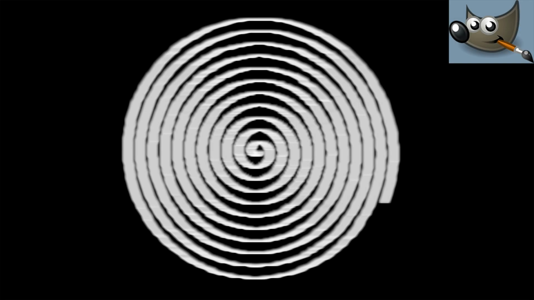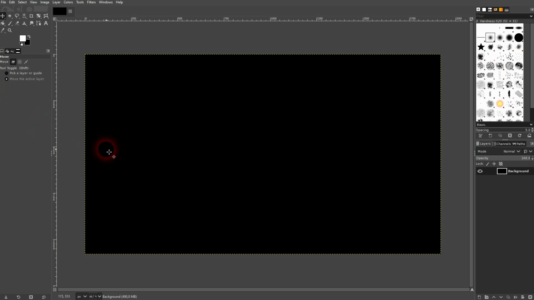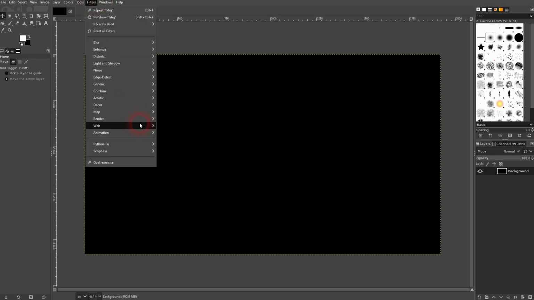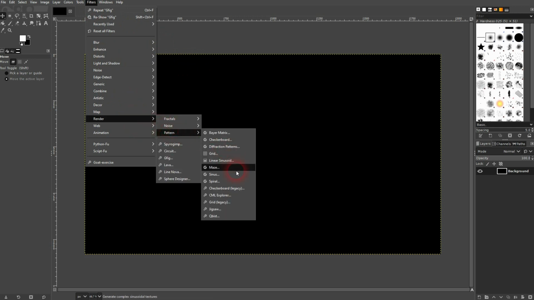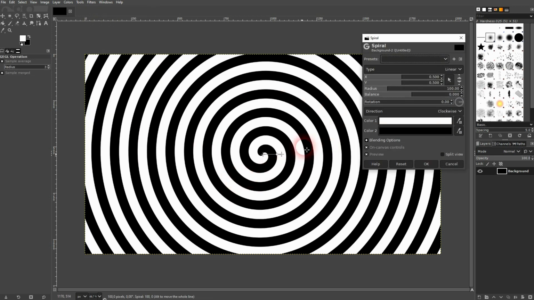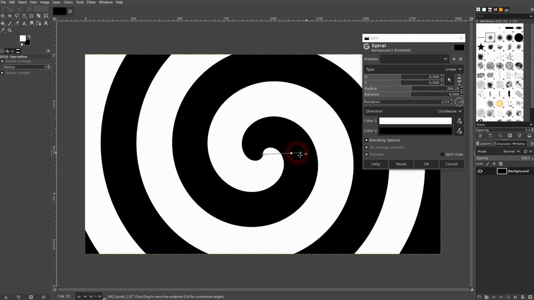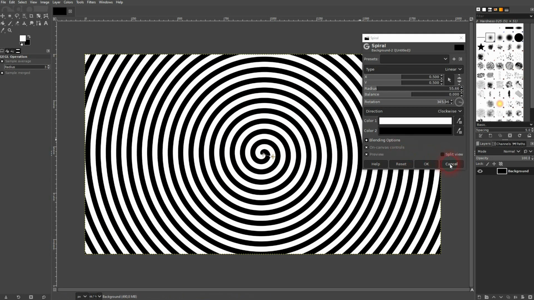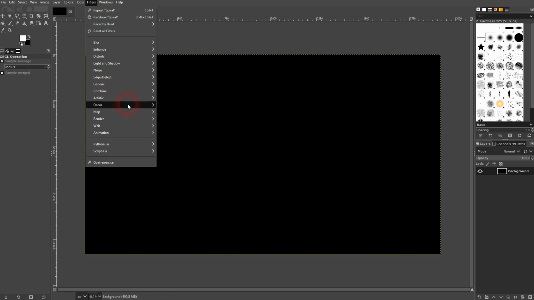And we're back to learning Gimp, and this time I'm going to show you how to create a spiral shape. There's an inbuilt function that we can use, but don't confuse it with this one. So if you go to filters, render and use pattern, there is a spiral, but it gives you this pattern. If you just want to create a shape, you should go to filters, render and then use the gfig.